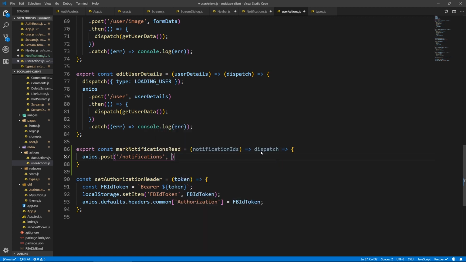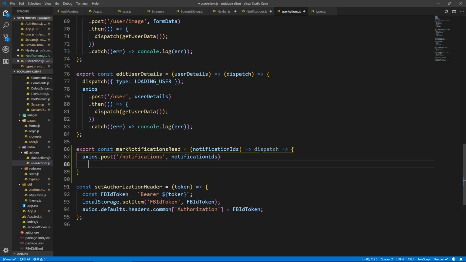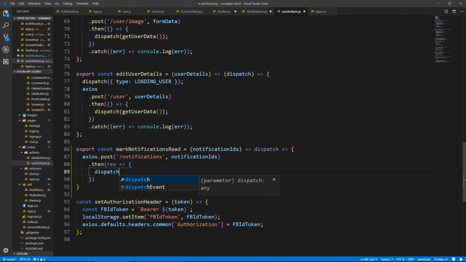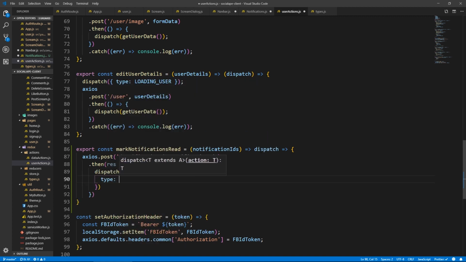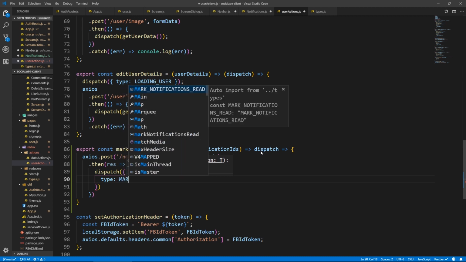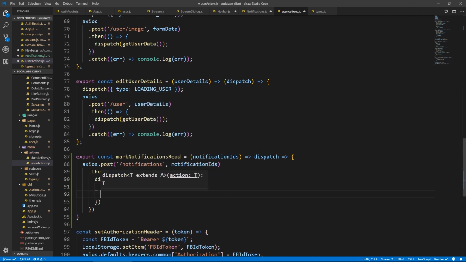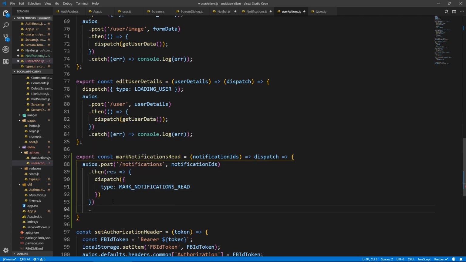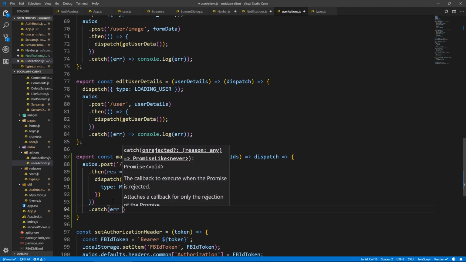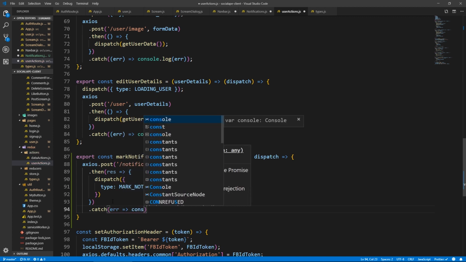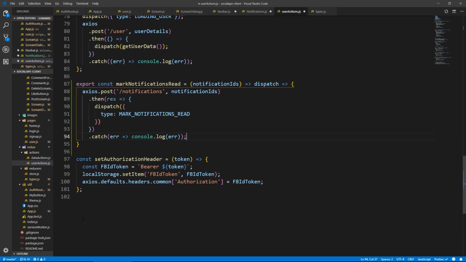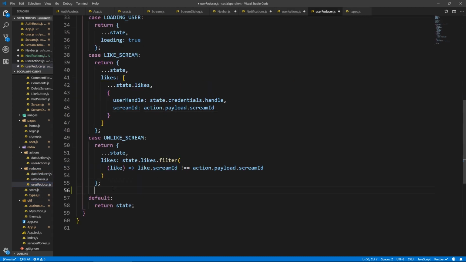and we pass the notification IDs, and here .then, if we get a result, we dispatch a type of mark notifications red, and it imports this. We don't actually need a payload. So here we say .catch error, we just console.log it. So all right, let's go to our user reducer and handle this type.